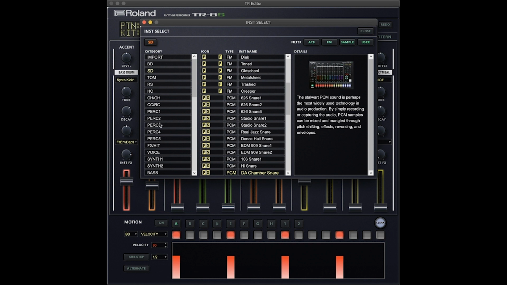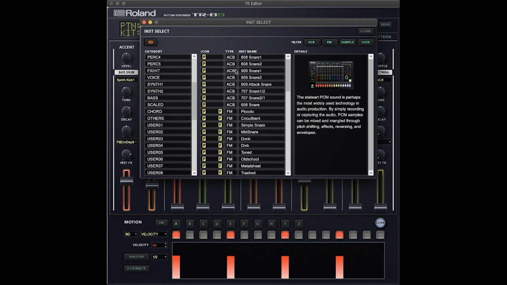You have categories to choose from, including, it looks like, some user categories. Could be interesting. Moving to the right, you'll see there's an icon, which is just like in the top left when you're selecting on your devices. The type of tone it is. Is it a PCM sample? Is it an FM tone? Is it an ACB? Those are what you're going to find. And then the name of the instrument.